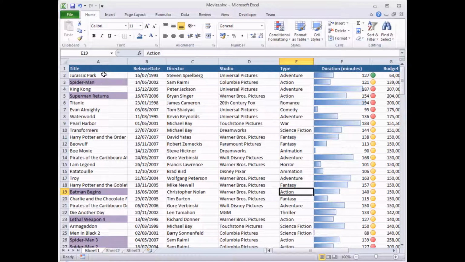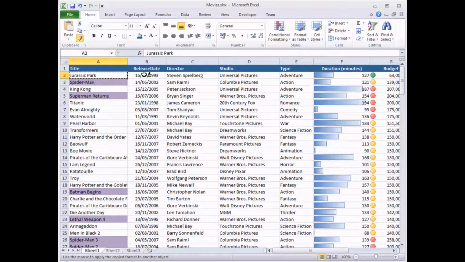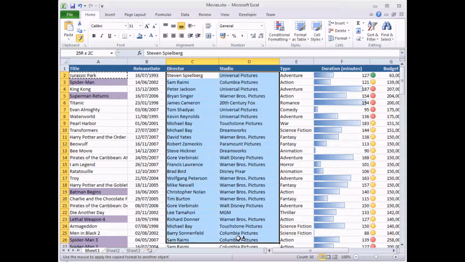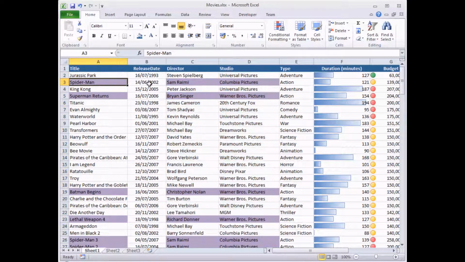I could actually copy that format to all sorts of other cells in this spreadsheet. So let's pick on cell A2 here. I can click on the Format Painter tool. Maybe you know about this already. When I've clicked on the Format Painter tool, I could highlight the directors and studios. Click and drag on a whole bunch of cells. And essentially, anything that's on the same row of a film whose type is action is going to be formatted with this purple background color.